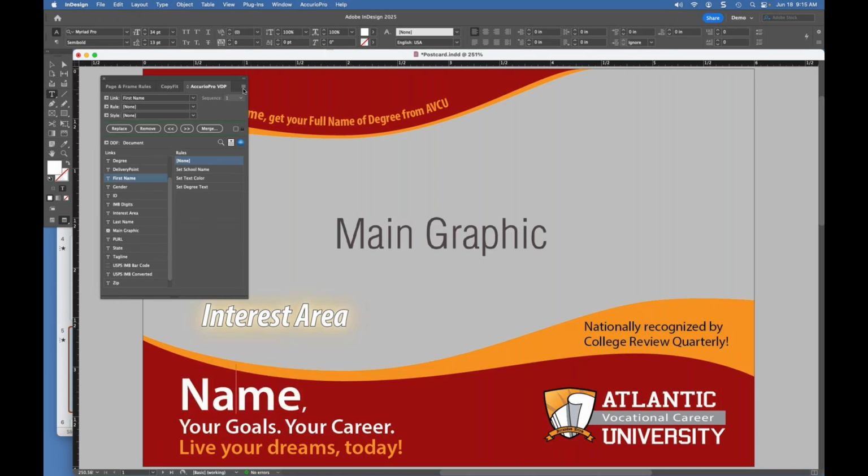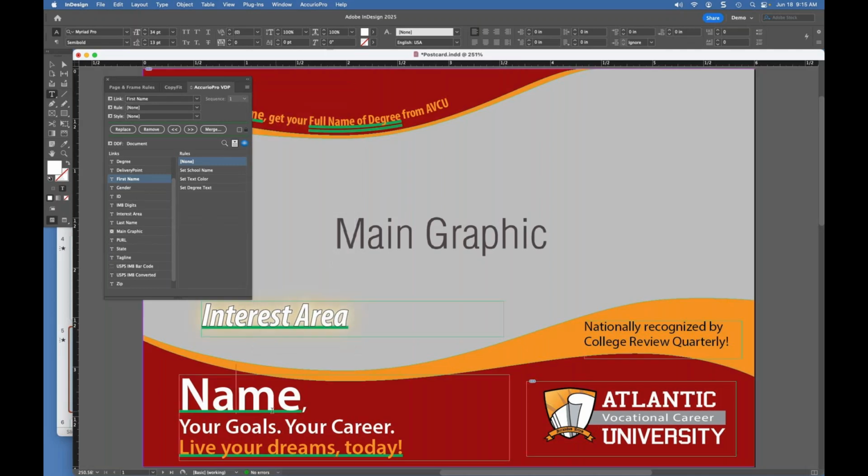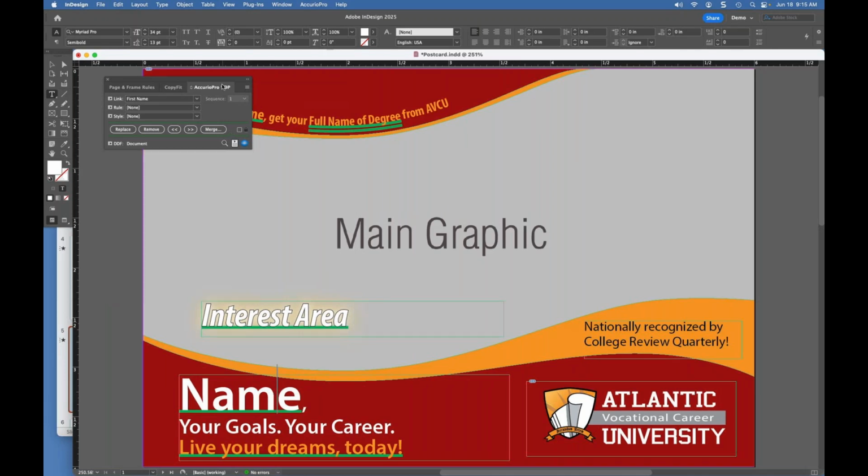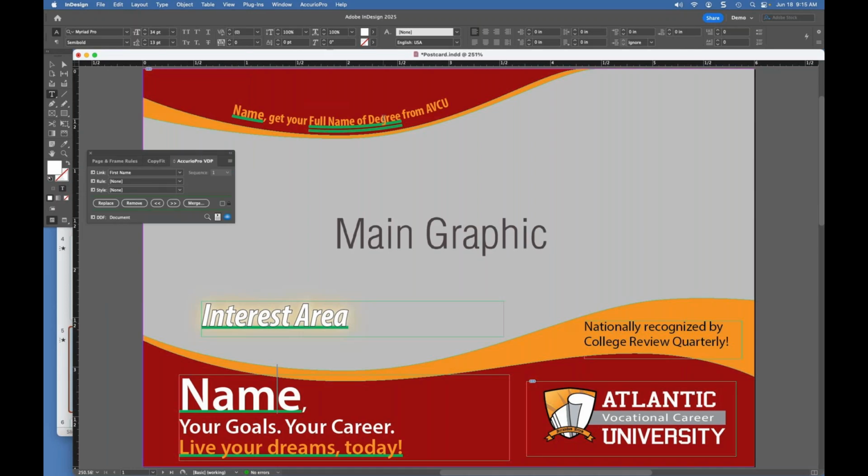Now, if I take this out of preview mode for a moment, you can see these little green underscores. So that's what our links look like in the InDesign document. And you can see that we have a number already established. We have a couple up here and another one down here. So any range of text you can assign a variable link to.